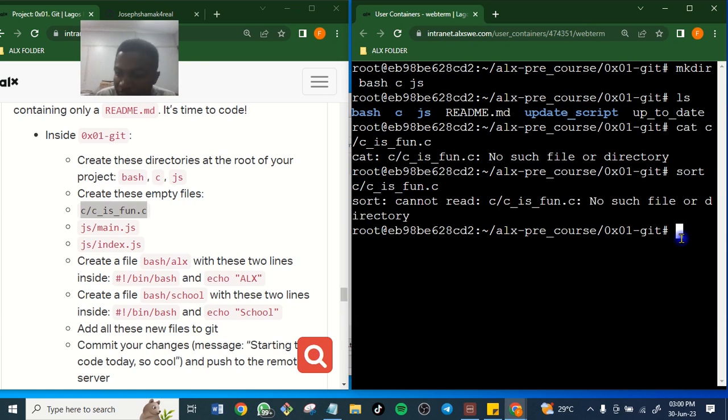How do we create files? Don't forget to create a file. Use what? Touch. Touch what? Touch c/c. Let me check whether it's there. It's not there on the system, so I'm trying to use tab to bring it up, but since it's not there, is what? Fun.